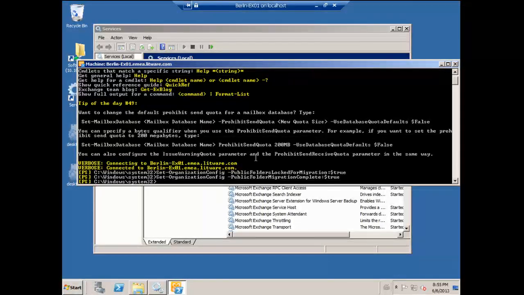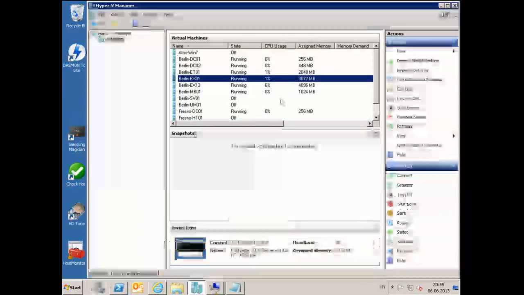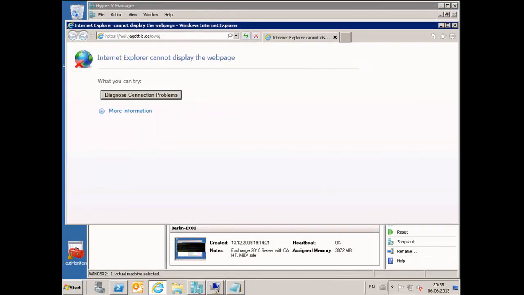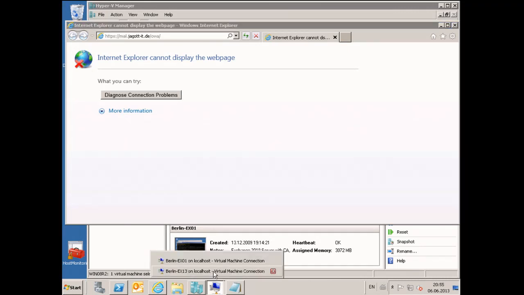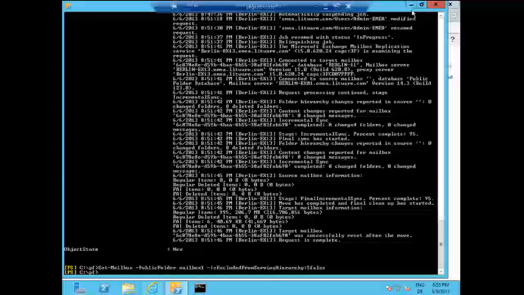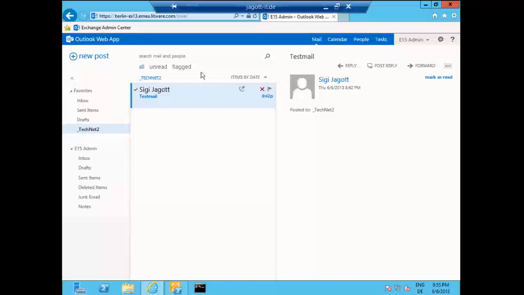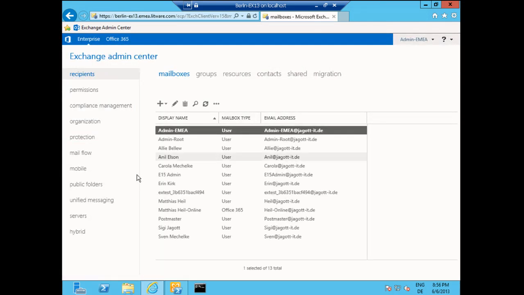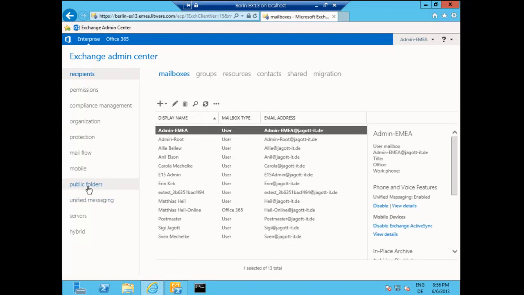So what else would I like to show you? Finally, I would like to show you the admin interface. You administer your public folders on the EAC, the Exchange Admin Console. So basically, let's open the EAC, and let's enter the password. Okay, so in the EAC you have the public folders.